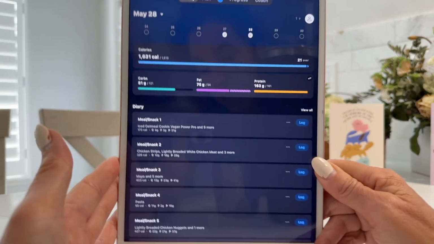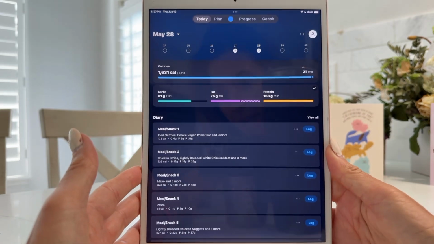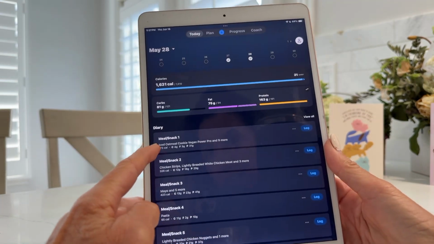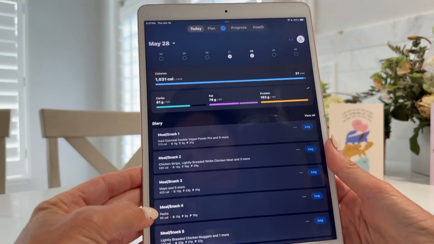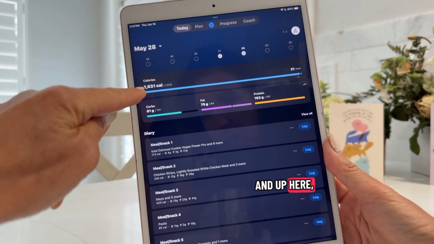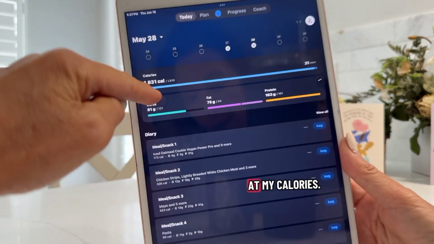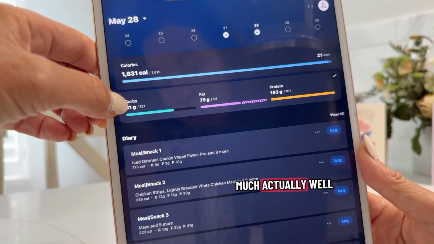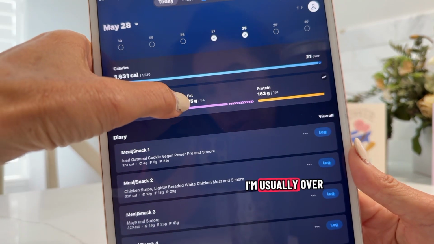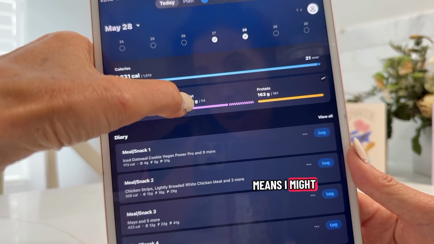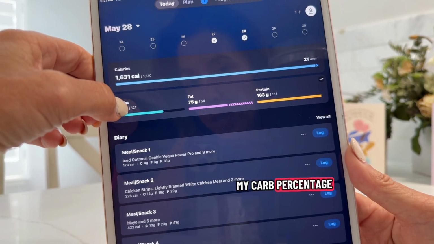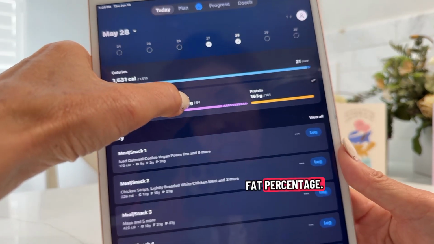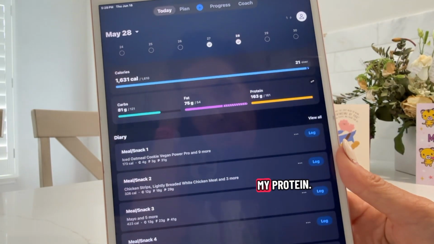Now here, I wanted to show you a day of complete tracked meals for me. You'll see here, I have meals all throughout the day. And up here, you'll see I was pretty much at my calories, 1,630. I was pretty much actually well under my carbs. I'm usually over my fat, which means I might want to lower my carb percentage and increase my fat percentage. And I'm right on target with my protein.